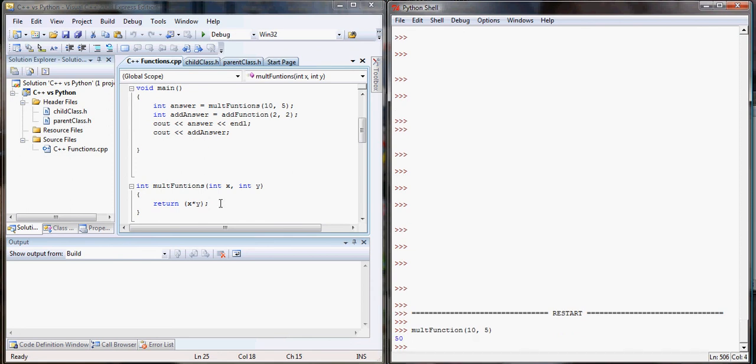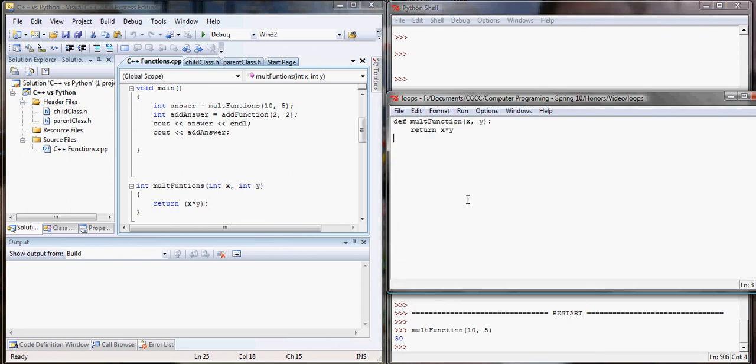And that is basically how functions are done in both C++ and Python. Just like for loops, we can see that both languages use the same function. They just have different means of creating these functions, but basically doing the same thing.